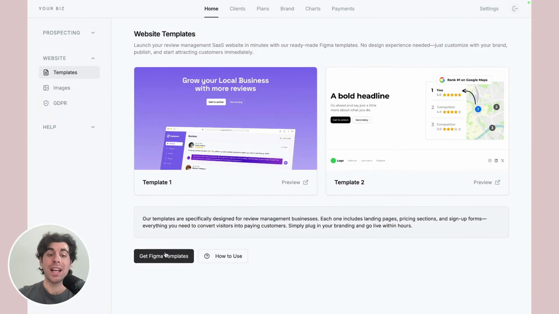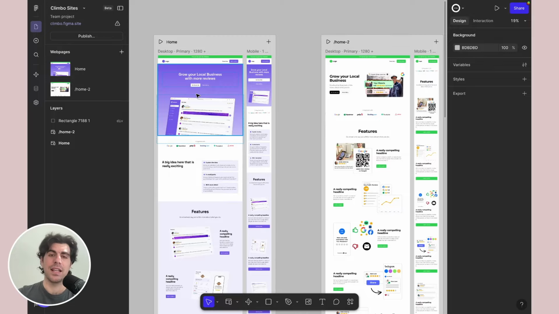So you open our templates in Figma. As you can see, we have 2 templates for now, but we keep adding new templates. You will see a lot of new templates in the coming weeks. So you can choose the template that you like most.